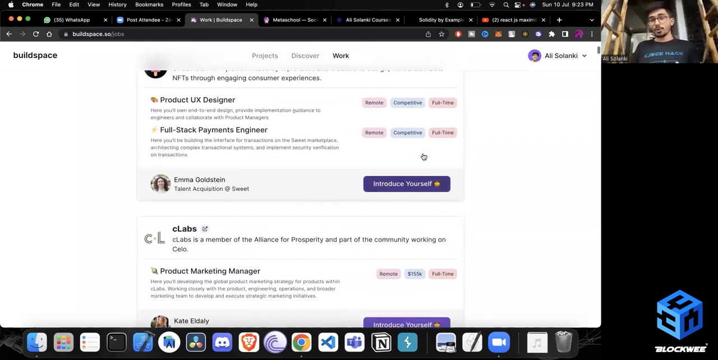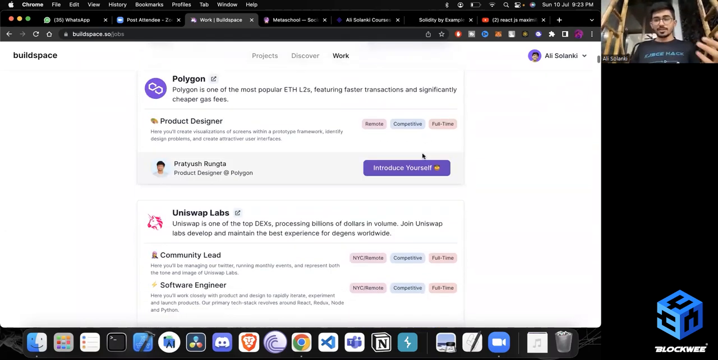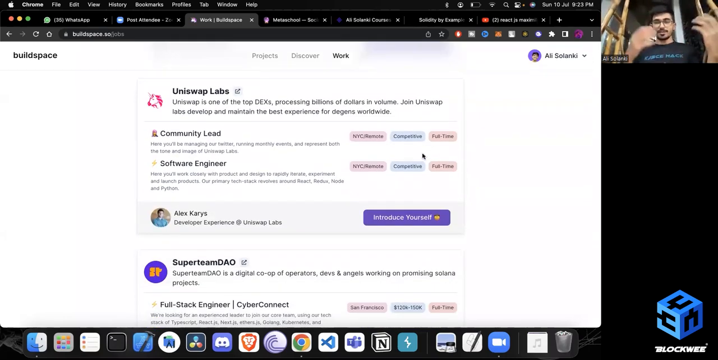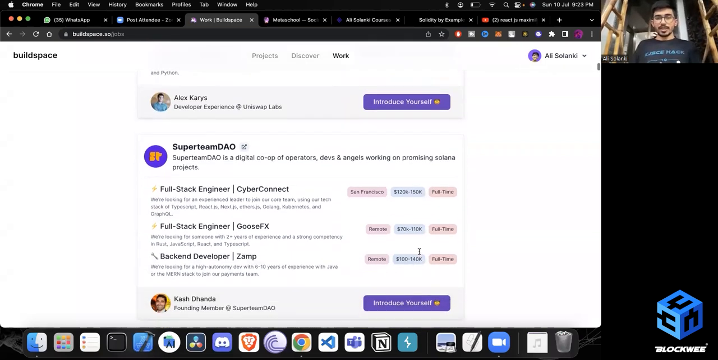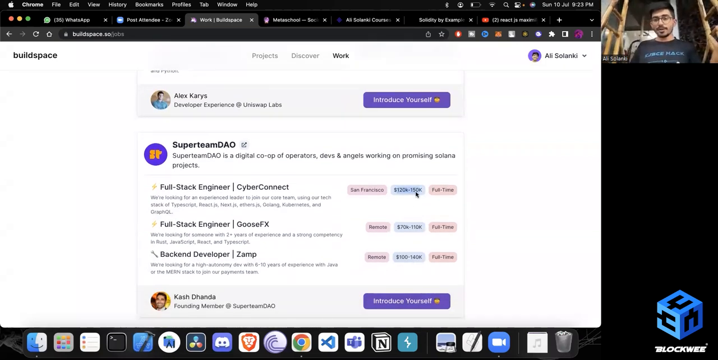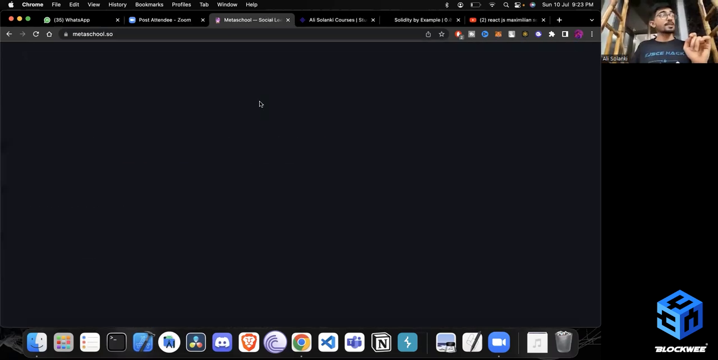$155,000 for remote work. You won't find it in the Web2 space, at least until and unless you become a pro, or you have years of experience. You won't find this. So yeah, see, full stack development, $120,000 to $150,000. So pretty good website if you wanna search for jobs or actually do the projects. इससे इसके ऊपर देख लिया अभी.